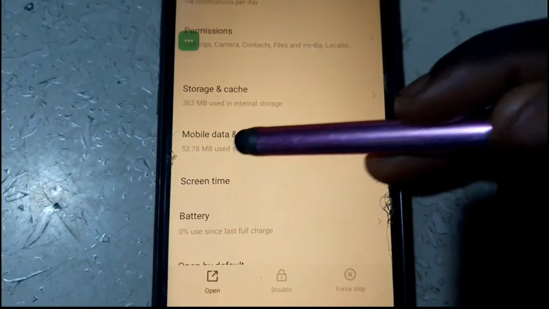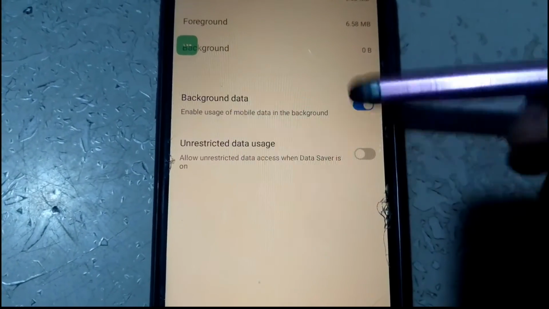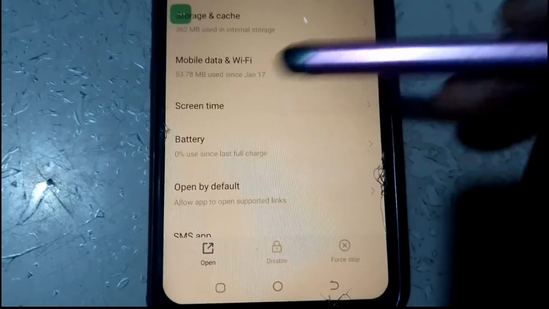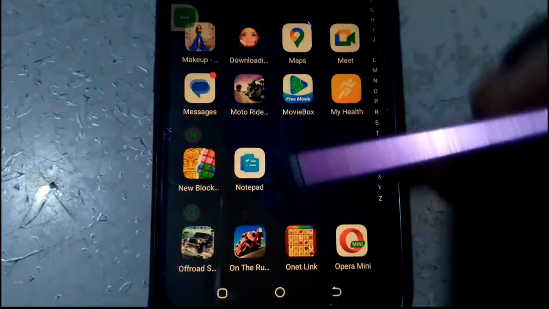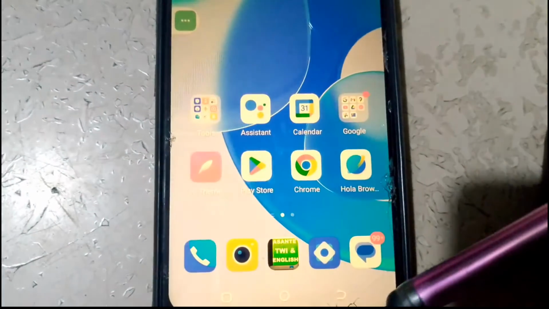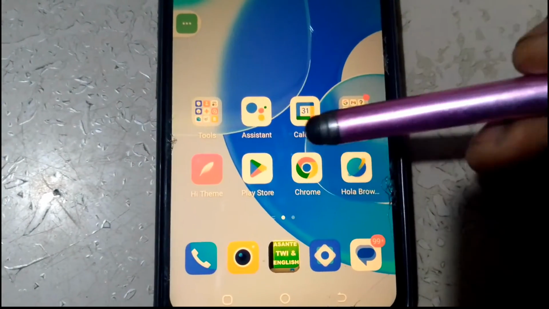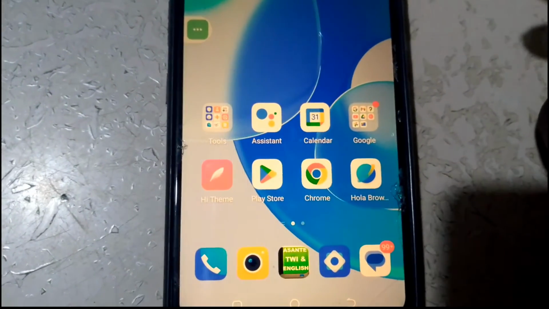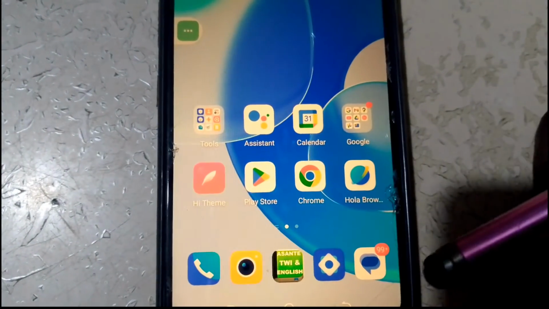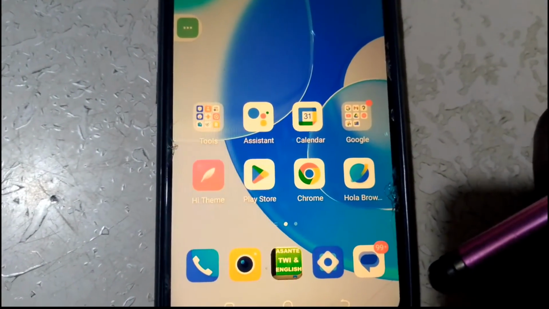Then after that, you tap on the mobile data and Wi-Fi, and make sure this background data is turned on like this. So after doing this, you have to tap on the back section, and what you have to do next is to make sure you have the latest update of this app. So go to Google Play Store or your App Store, to check for the latest updates for this Messenger app or Messages app.